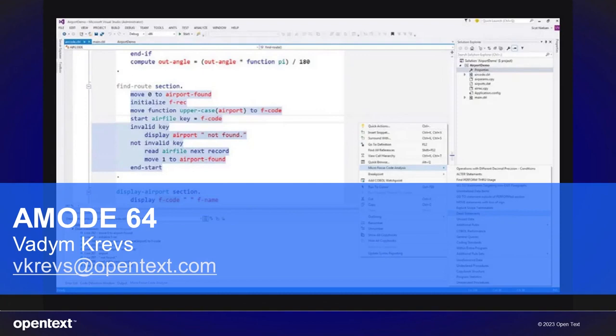Okay, last up, new 64-bit support for mainframe pointers. Here's Vadim to tell you more.